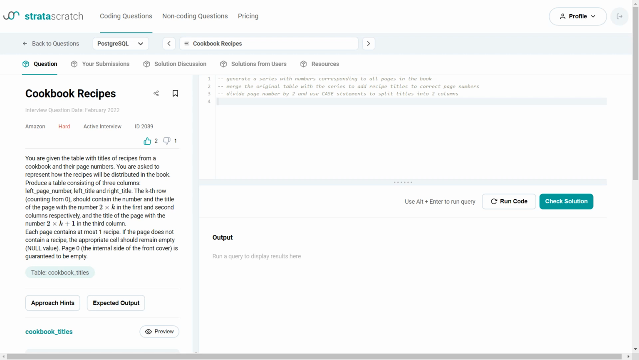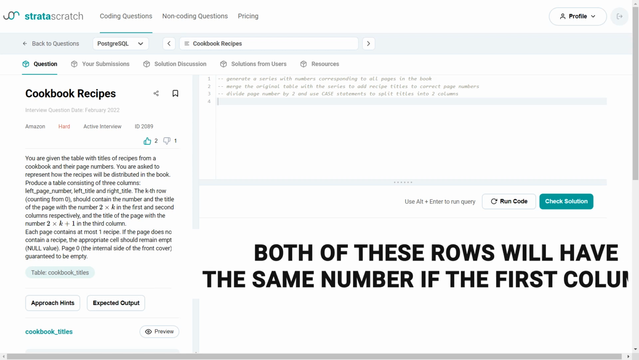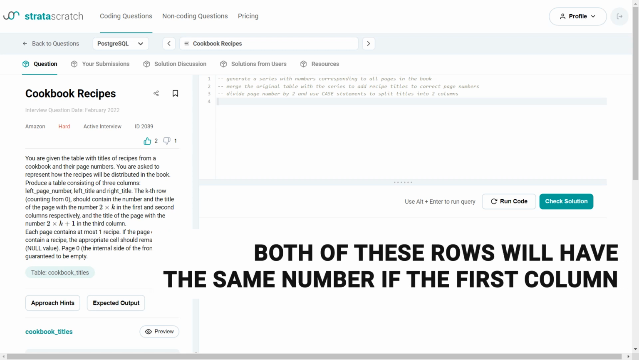However, at this point, the recipe titles that normally would be next to each other in a book would be in two different rows, and we actually want to get them into a single row, one in one column and the other one in the other column. However, the only helpful thing here is that both of these rows with the two titles will have the same number in the first column.